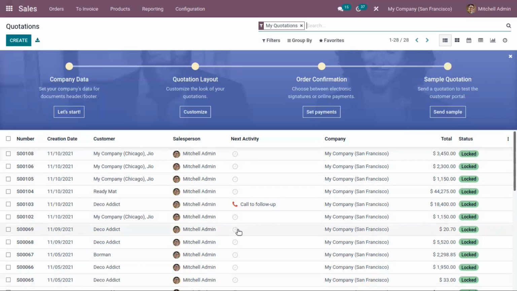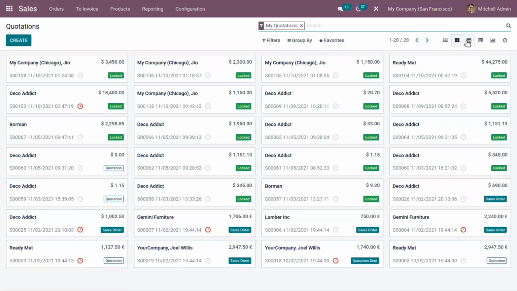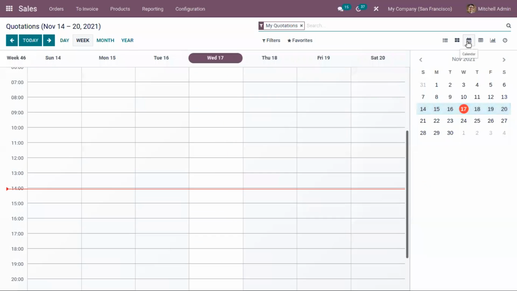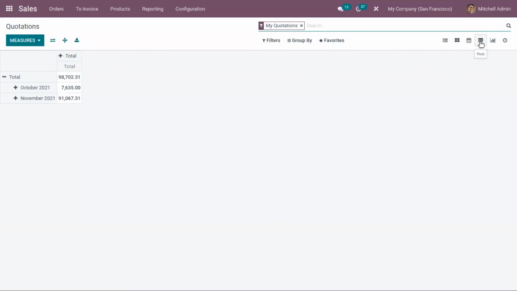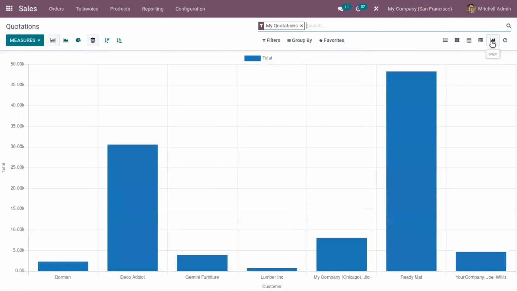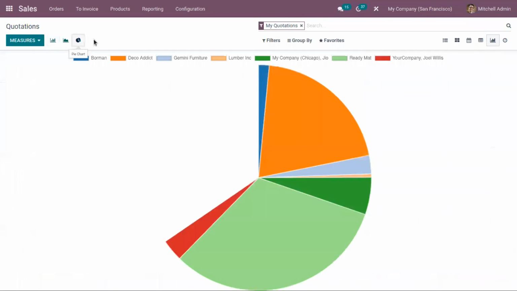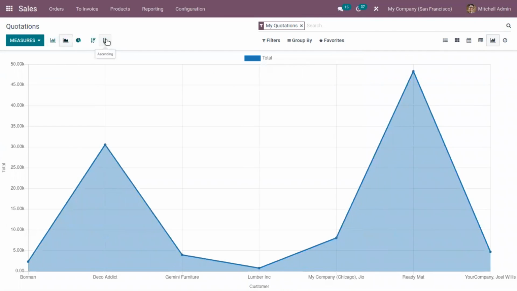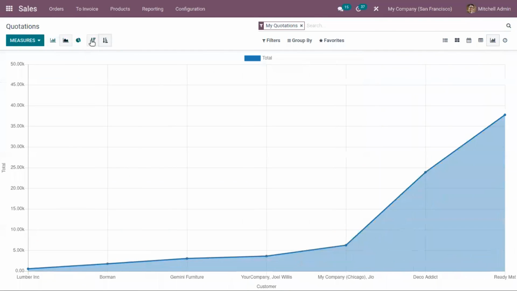These sales quotations can also be accessed in different formats, not only in list view, but we have Kanban view, calendar view, and pivot view, where details are represented in a pivot table. Next we have a graph view, where quotations are represented in a graph. There you can find other views like line chart and pie chart, and we have the option to view these quotations in ascending and descending order.